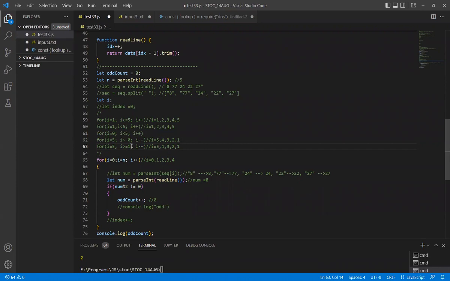Why is n equal to 5? Because there are 5 inputs. No, this i doesn't have anything to do with 5. Let me change this 5 to 8. Okay, this input, I just need my loop to run 5 times. So how to run it?